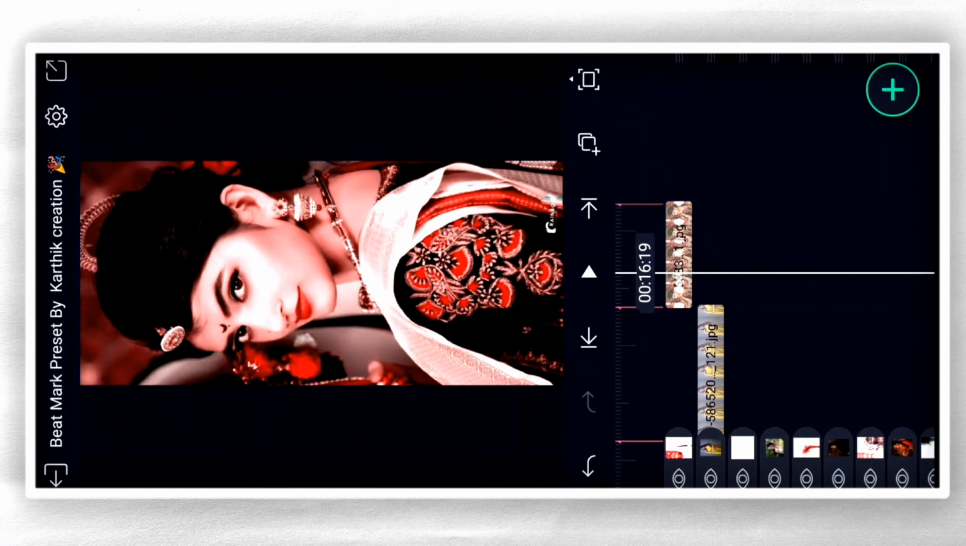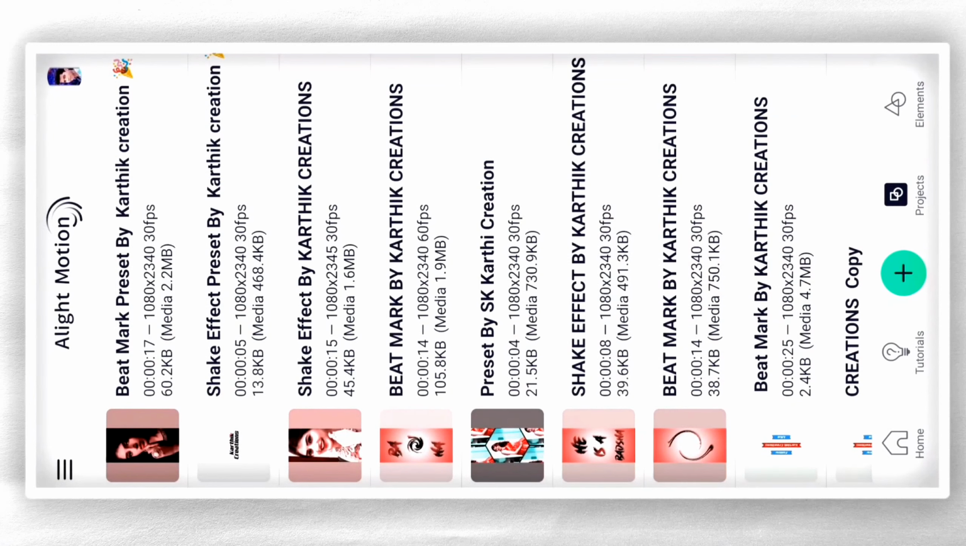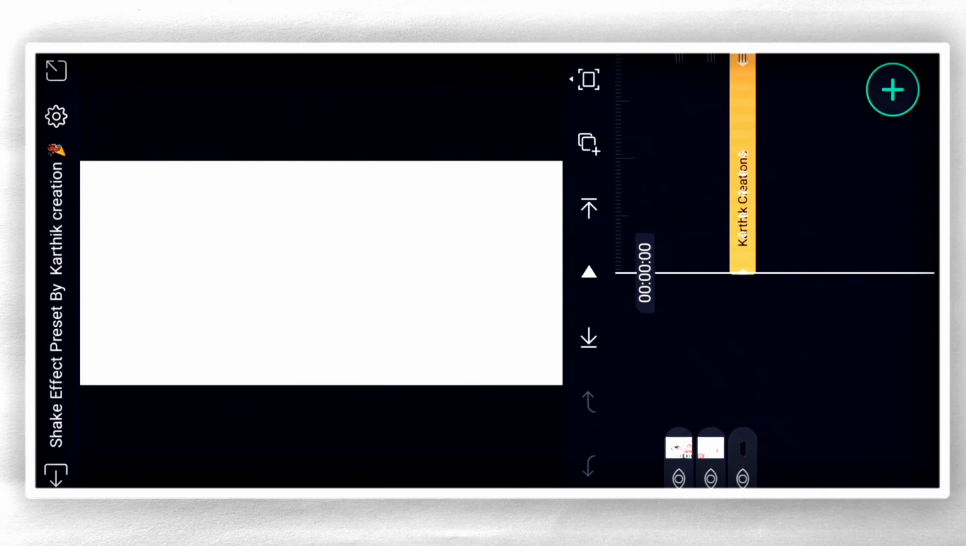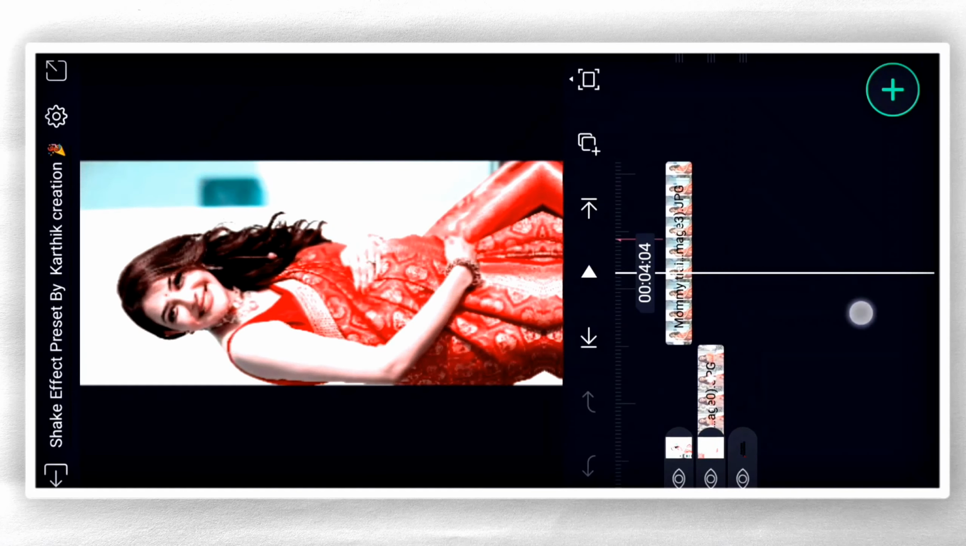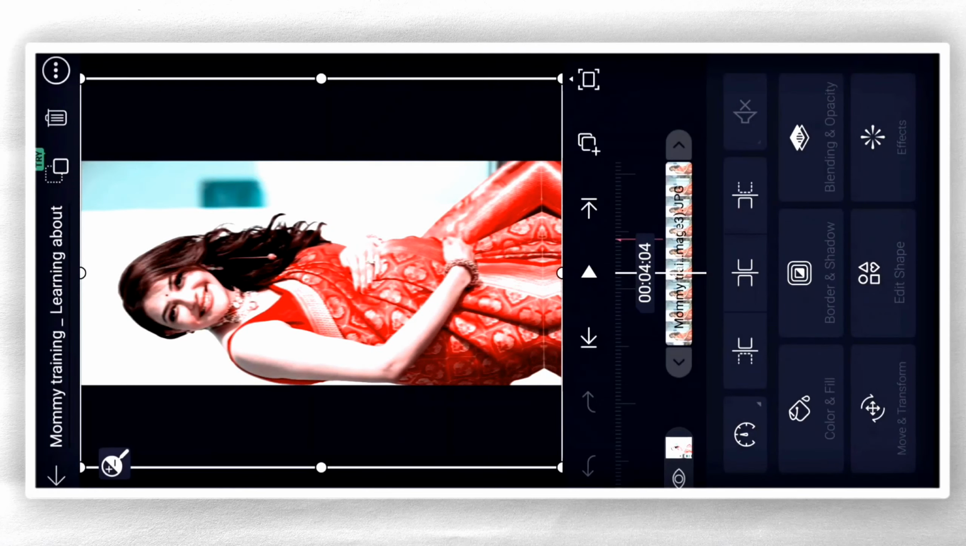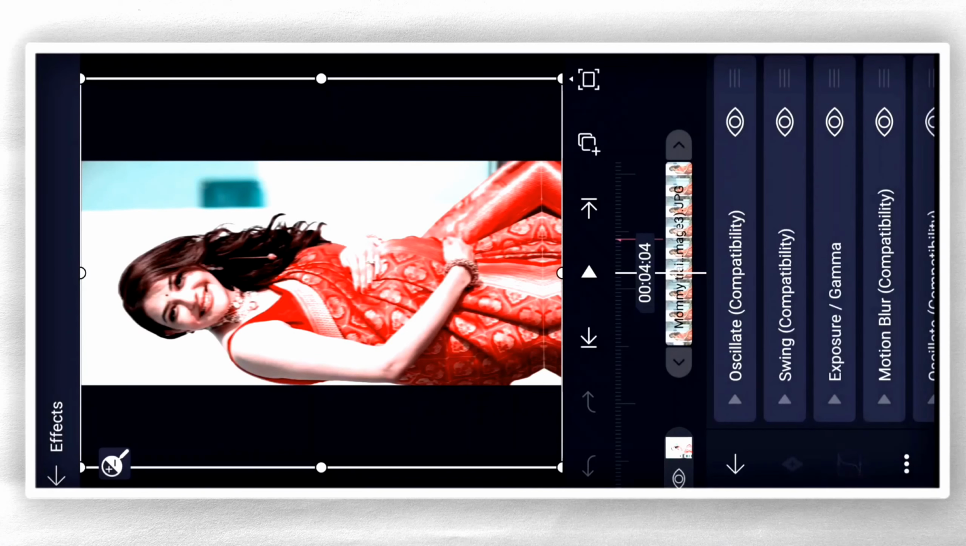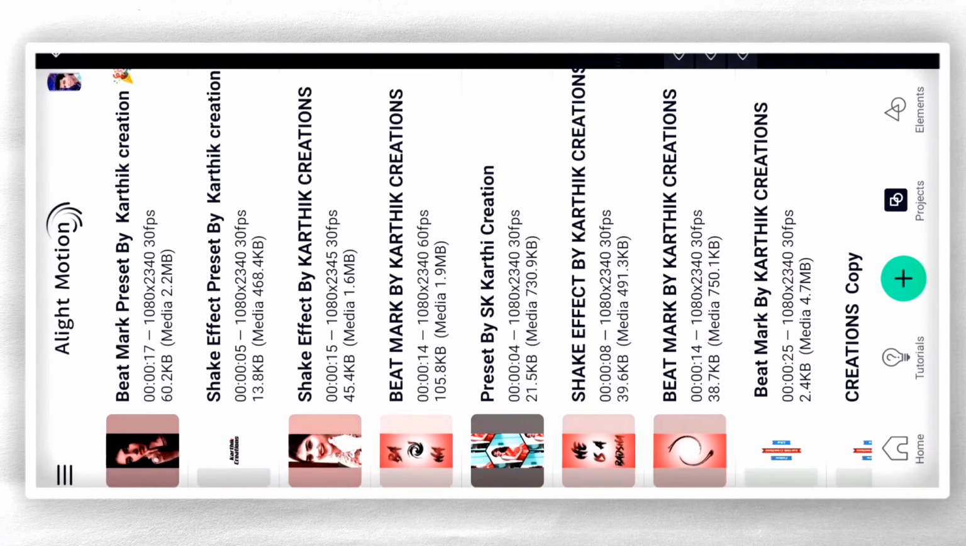Go back from this project. Open Shake Effect. Choose third photo and select effect and click on 3 dots and copy effect. Go back from this project.